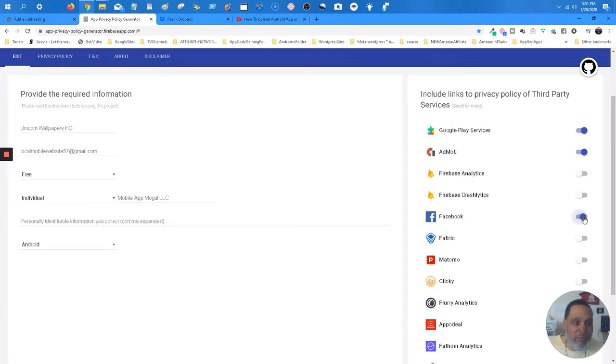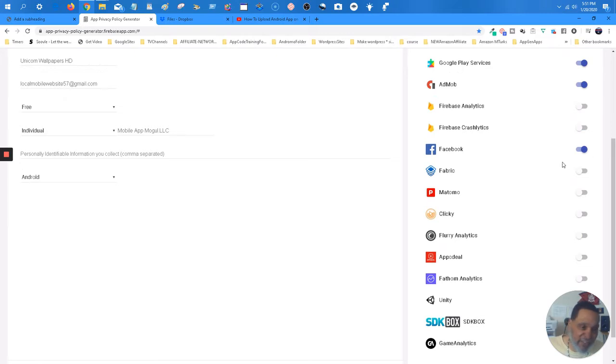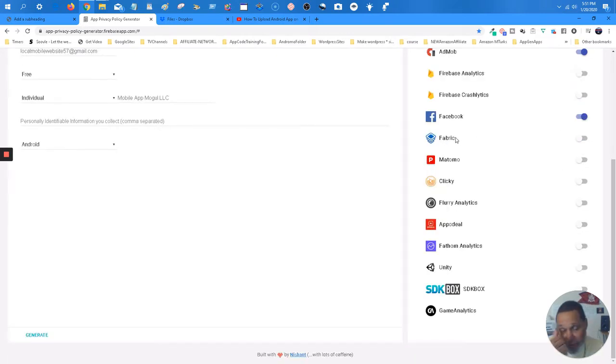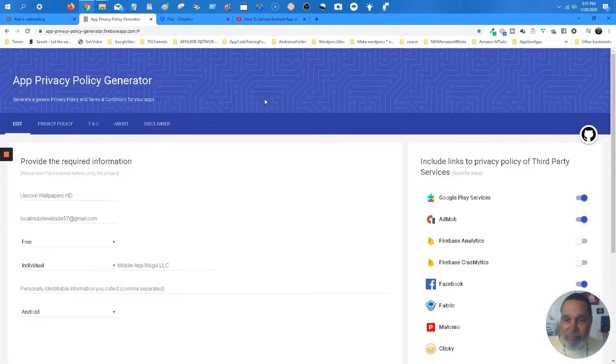We're going to put Facebook ads in our apps. And Facebook ads make a lot of money. I'll tell you that up front right now. So let's just check that one too. The rest of these, you can look them over if you feel you need to click those. If you're using any of these third-party sites, you can go ahead and move your switch over and turn them on.